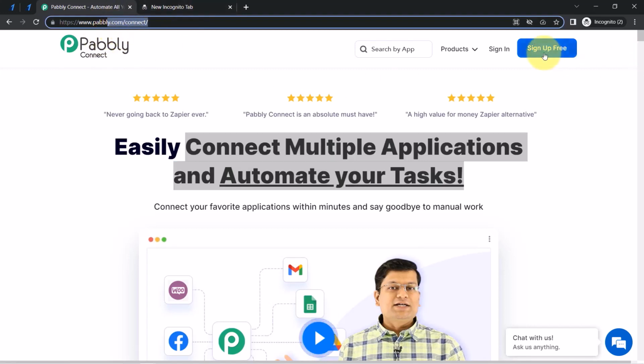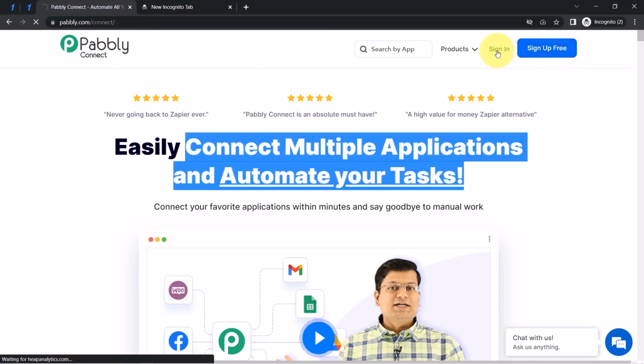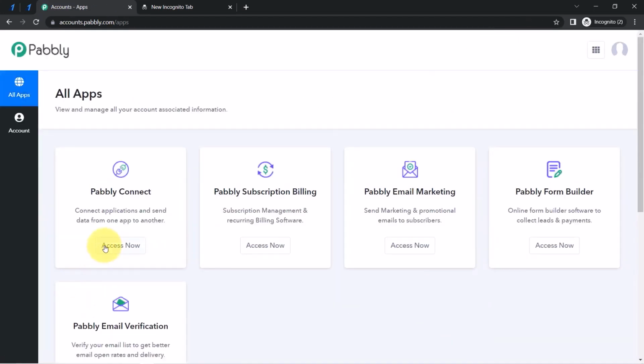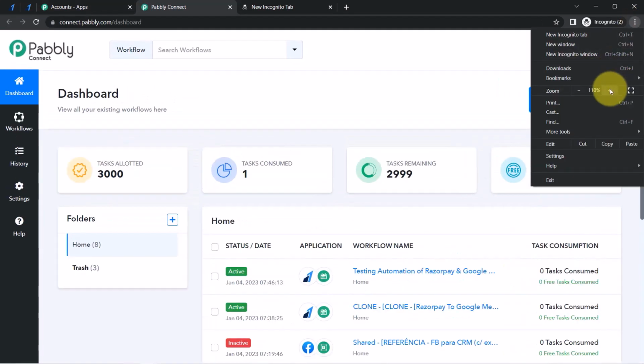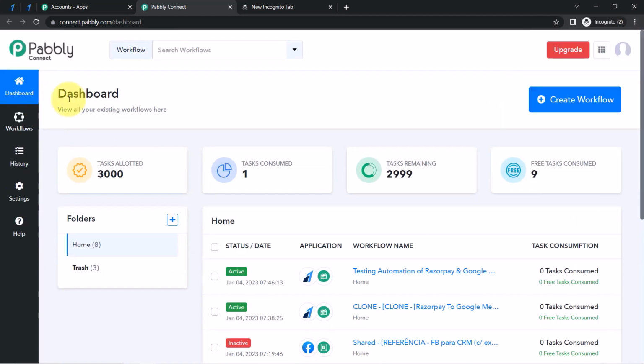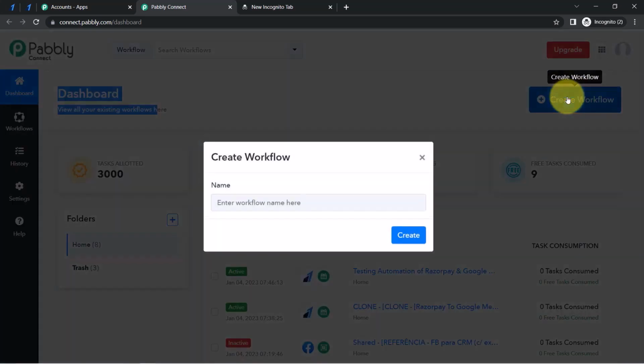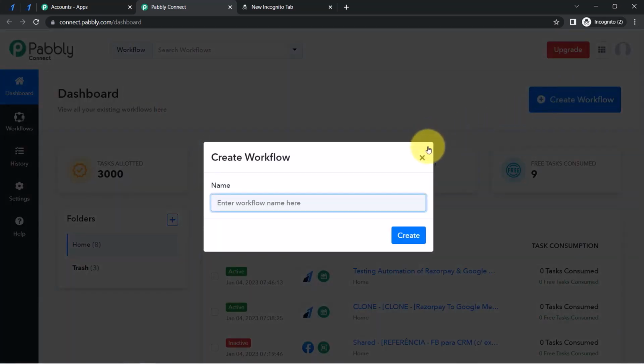Now, if you are a new user of Pabbly Connect, you will have to sign up for free. I'm already an existing user, so that is why I'm clicking on sign in. In the free account, you will also get free tasks every month in order to test these kinds of amazing automations. After reaching the dashboard of Pabbly Connect, the very first thing you'll have to do is click on this blue button, create workflow, and simply provide a random name to your workflow.